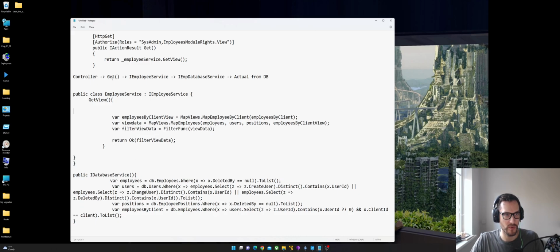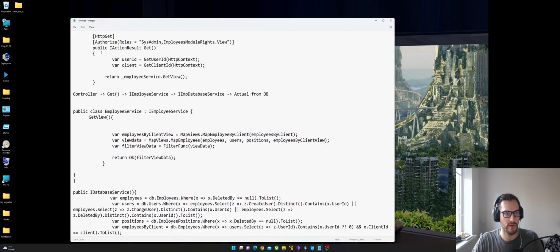This goes back to our get place, so we need to use those. You would then pass those users here, user ID here, client ID probably also here. We make our naming make sense. Obviously our get view will need int userId, int clientId, right?